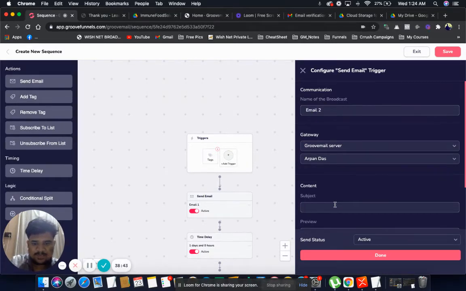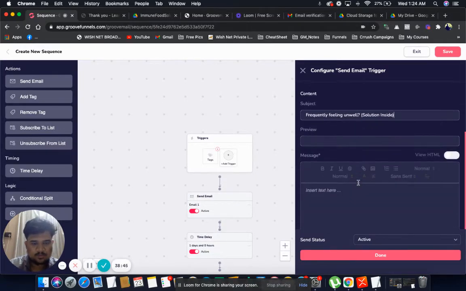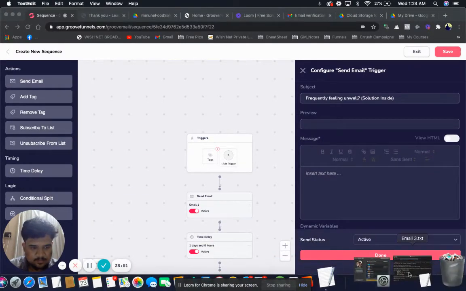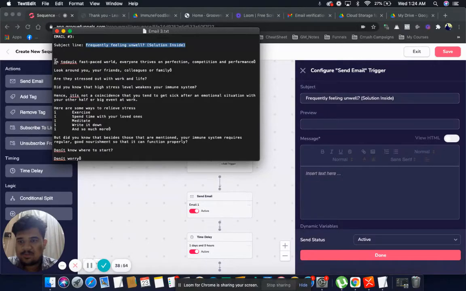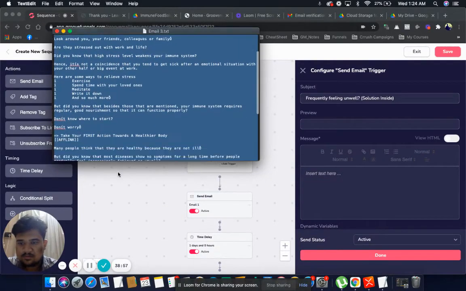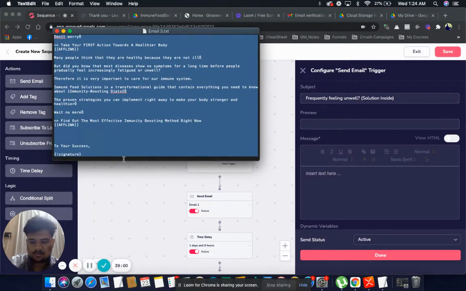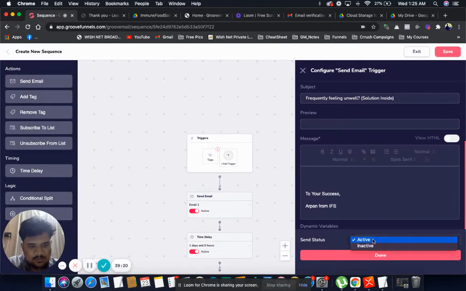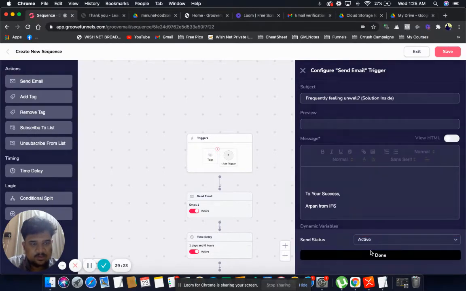I will paste the subject line, go down to the message part, I will go to the text editor and I will copy the body they have provided us with. Come to Groove Mail and paste the entire thing. We'll just change the signature. I would rather say open from IFS. Change this to active and click on done.